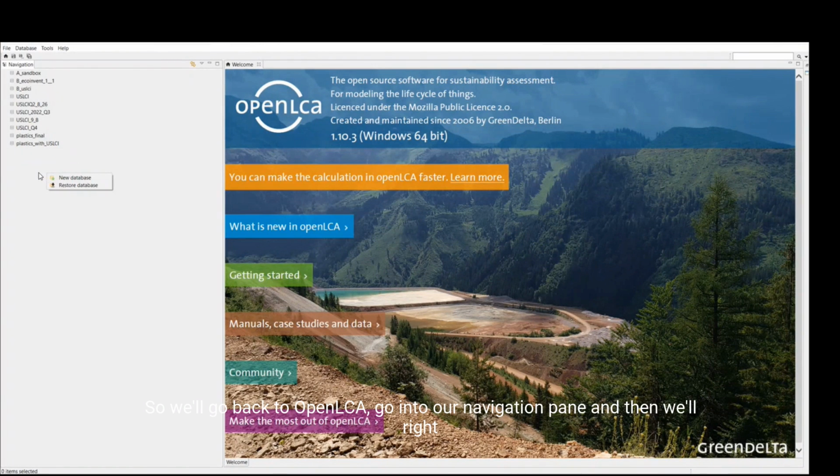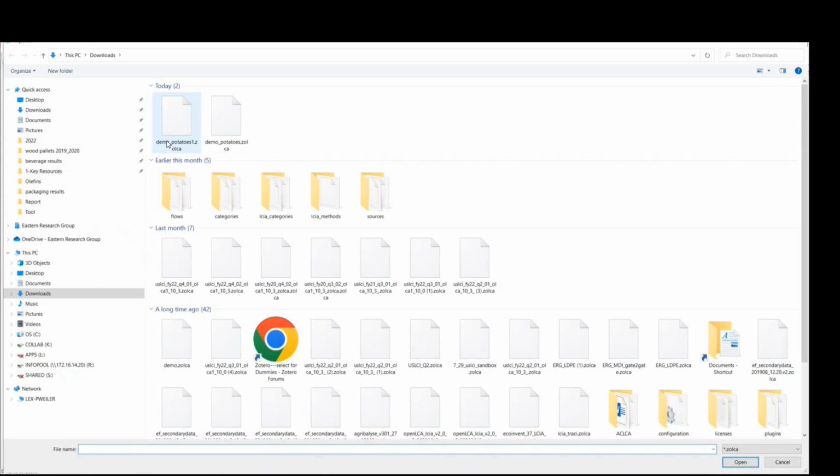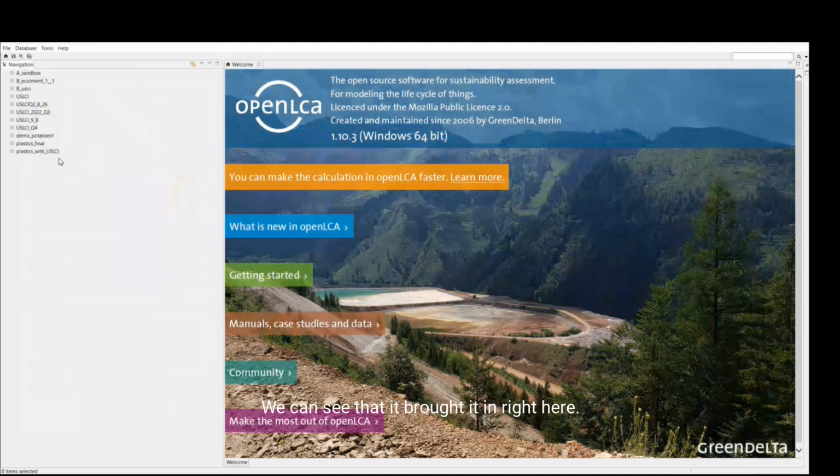So we'll go back to OpenLCA, go into our navigation pane, and then we'll right click. I have a Zolko file, which we'll be using for this demonstration. So I'll go ahead and just click Restore Database. Click on the Zolko file that I want. We can see that it brought it in right here.